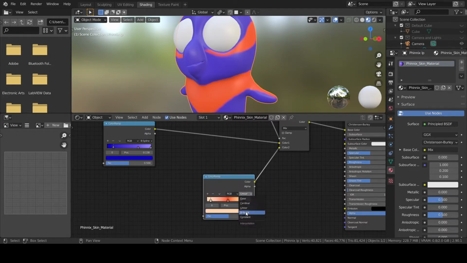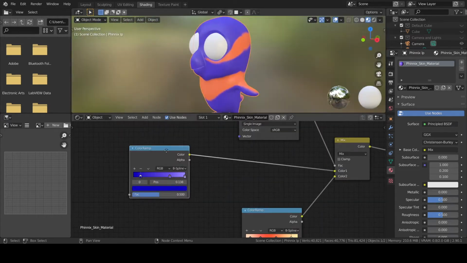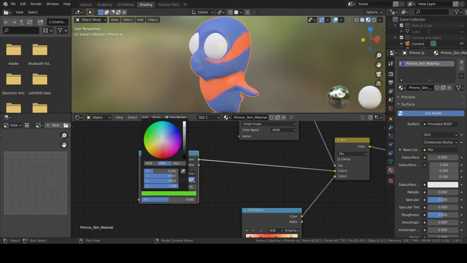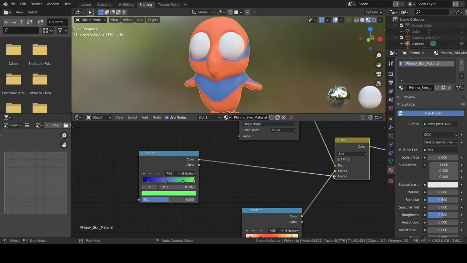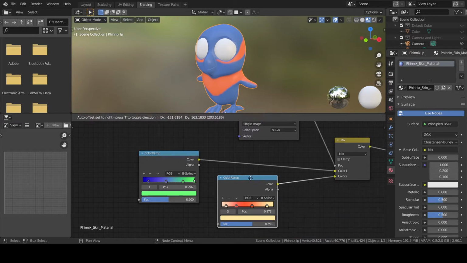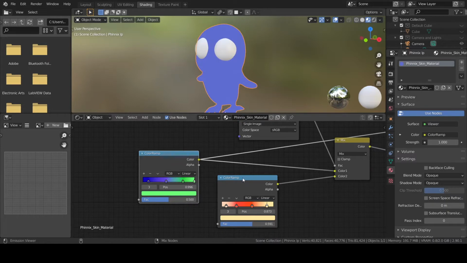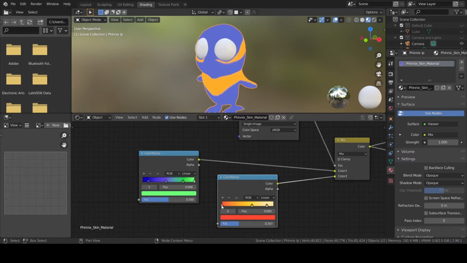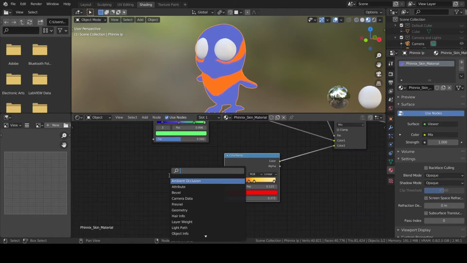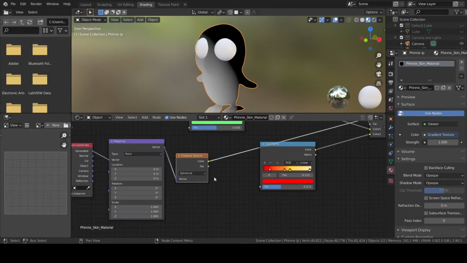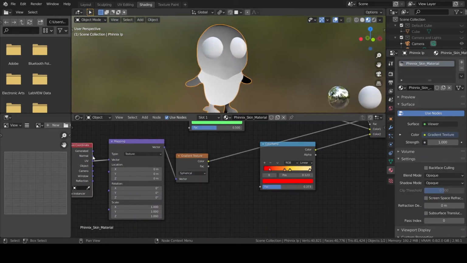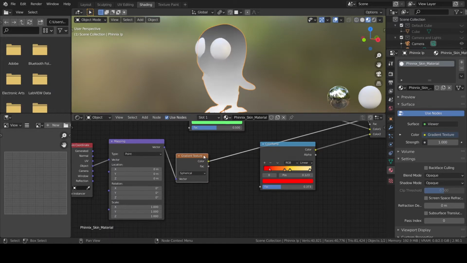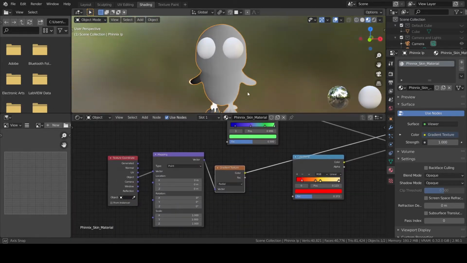The benefit of this method is that I can now play with different colors and settings to get the look that I want. At this point I'm adding a gradient texture with the relative texture coordinate, and changing a few values I can get a soft blend between the colors of the color ramp.